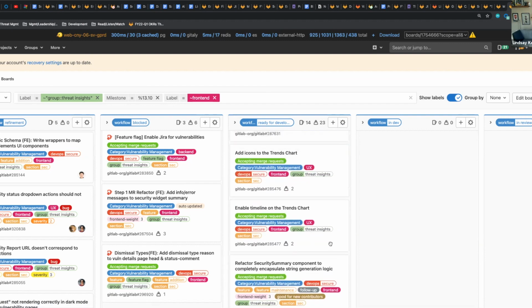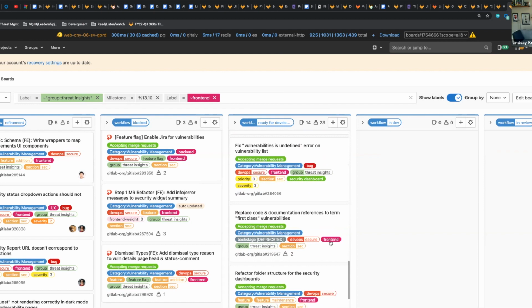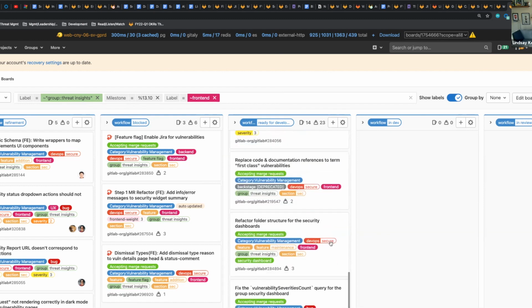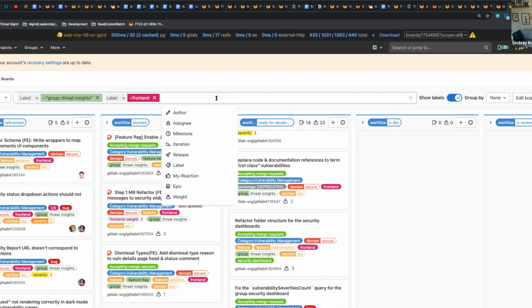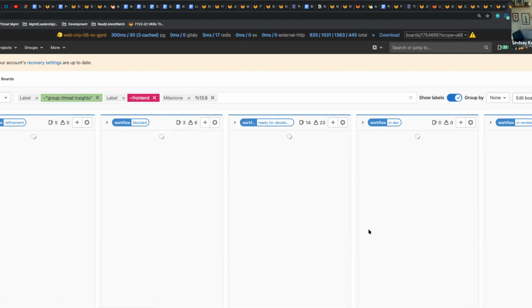Some wrap-up work on the timeline chart, vulnerabilities over time, and then some more debt. I know we have work around the generic schema, but that's still in 13.9 and in progress. I think that's worth just looking at because I didn't move all of the issues over from 13.9 for the front end that are in progress.